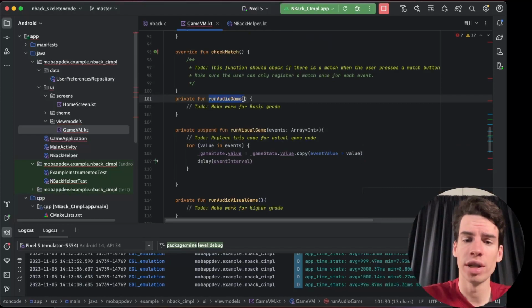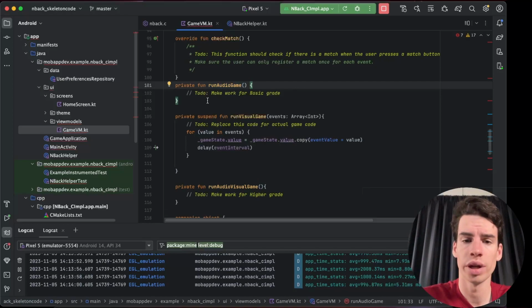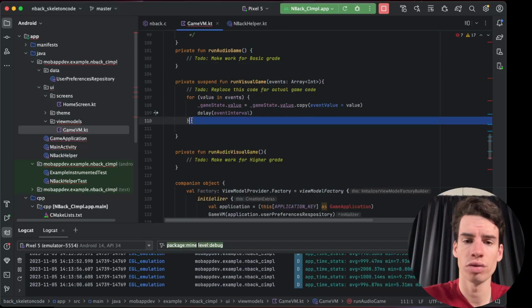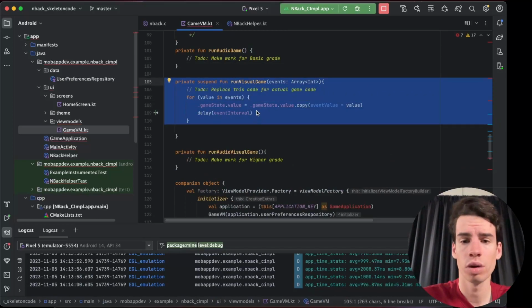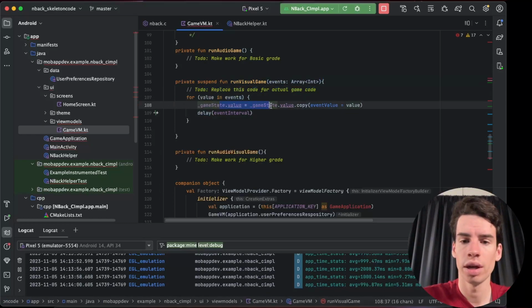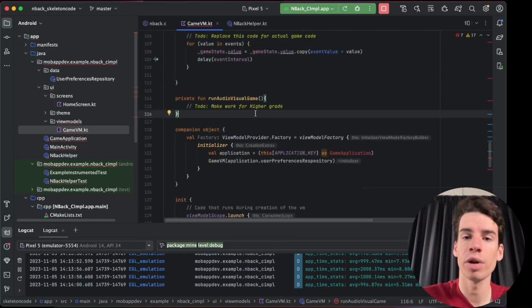Now, for a basic grade, you'll also need to run audio as well as visual. So here is the function for running an audio game. And then we have our function for running a visual game. Currently, what this visual game does is it just loops through the events. It sends the event value to the game state and then uses a delay to make sure that it doesn't just happen all at once. Now, if you want a higher grade, you're also asked to give the users a dual n-back application, in which case sound and visual is run at the same time.